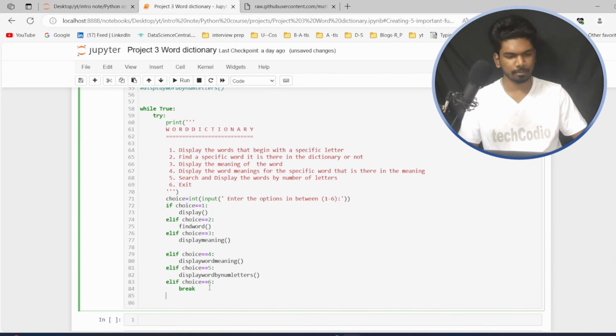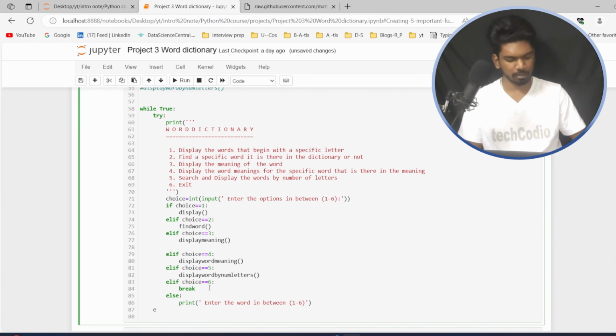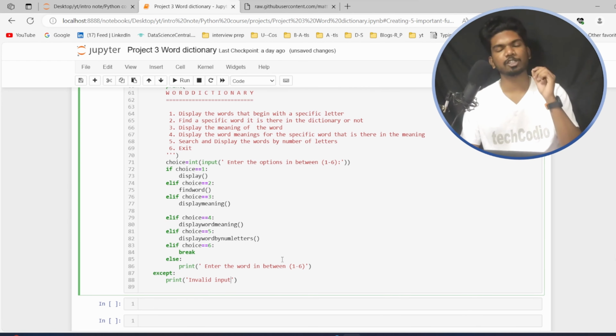Else enter the word in between 1 to 6. This except is for the exception. Print invalid input. So now let's run this code.